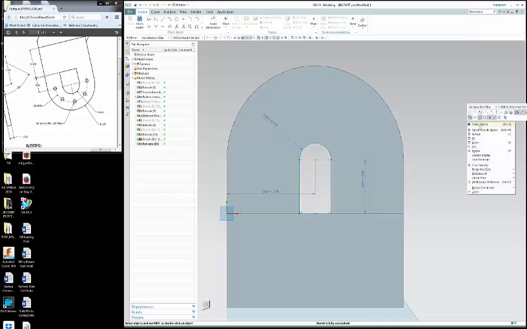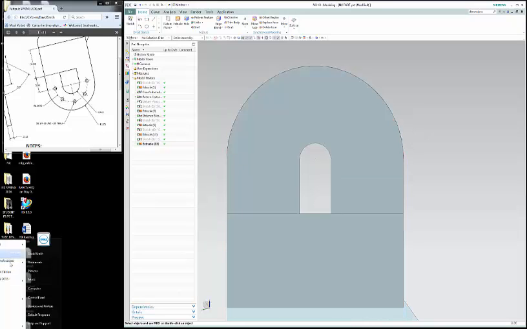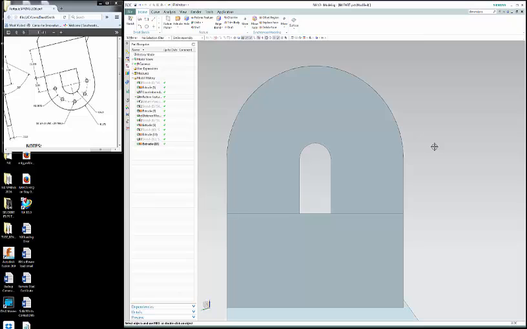Let's see. The only other thing I can think of is let's go hide that sketch there. Is this 3.5? Right? It should be. I mean, if we do a calculation on that, 1.75 times 2 is 3.5, and this original here is 3.5, I do believe.